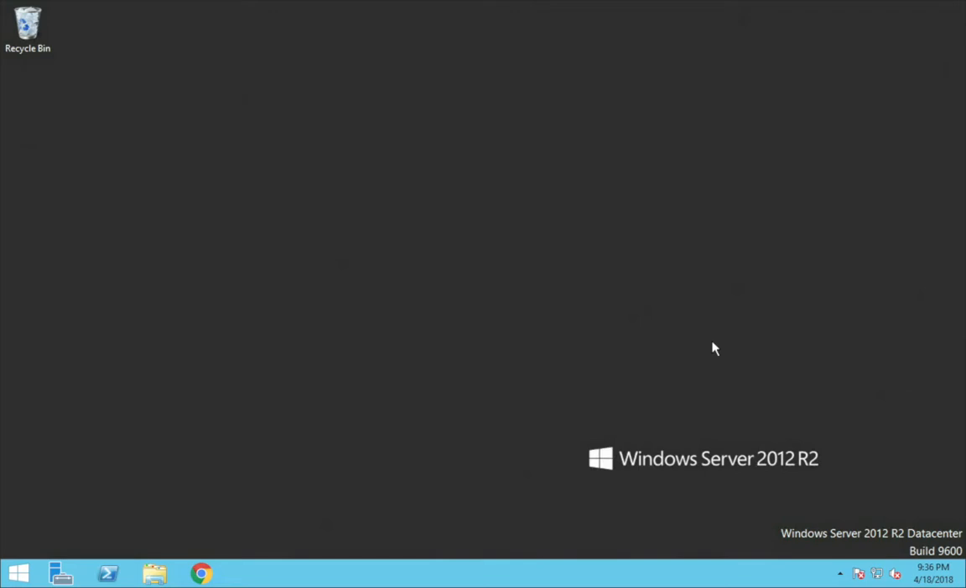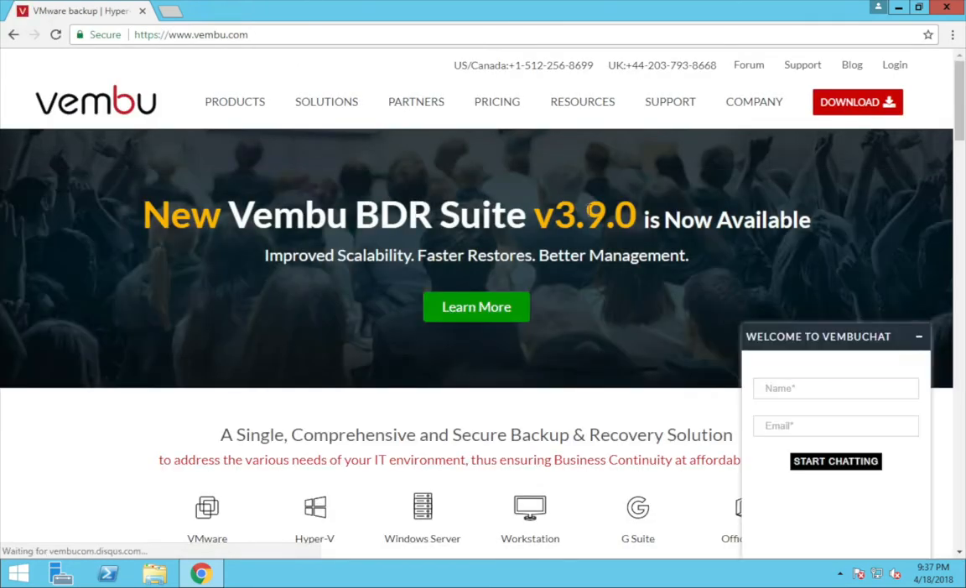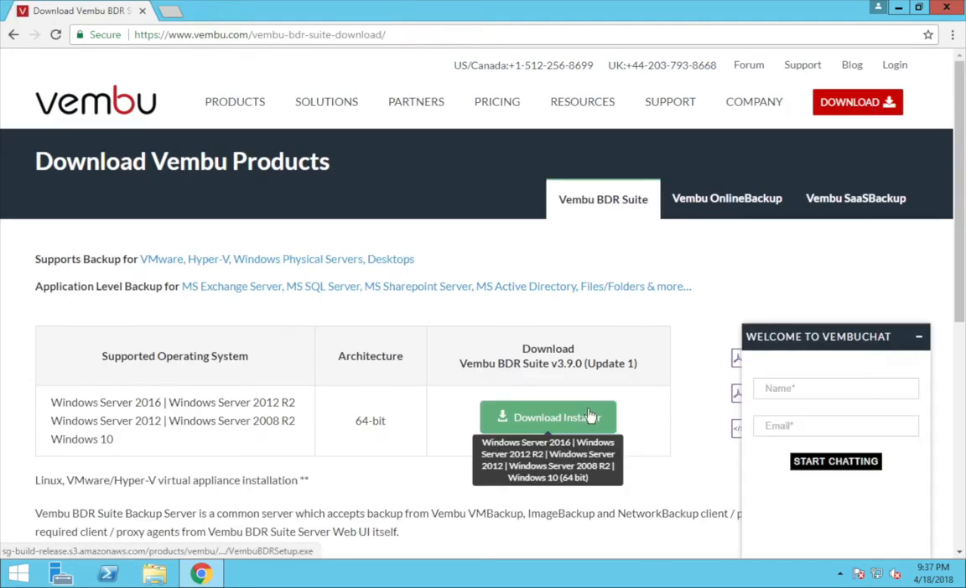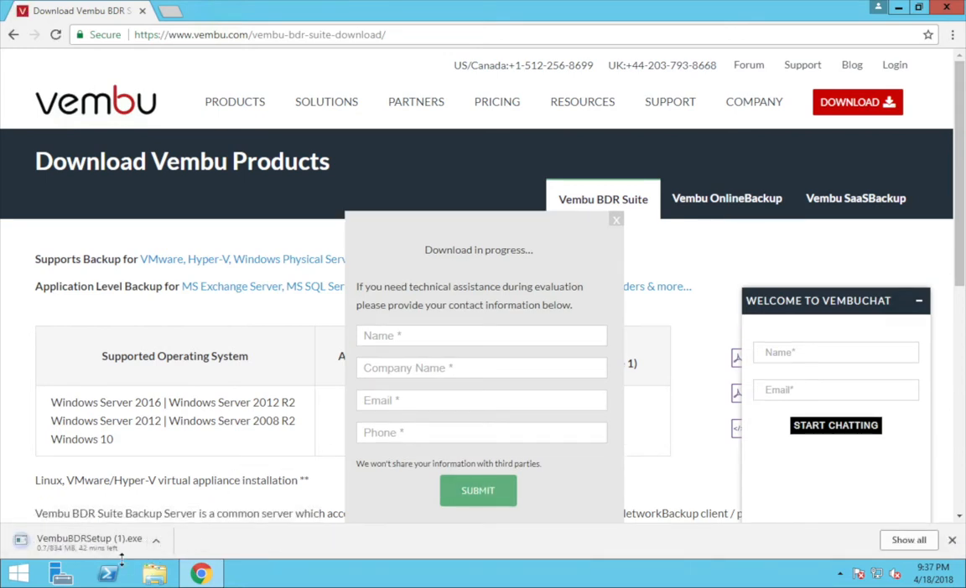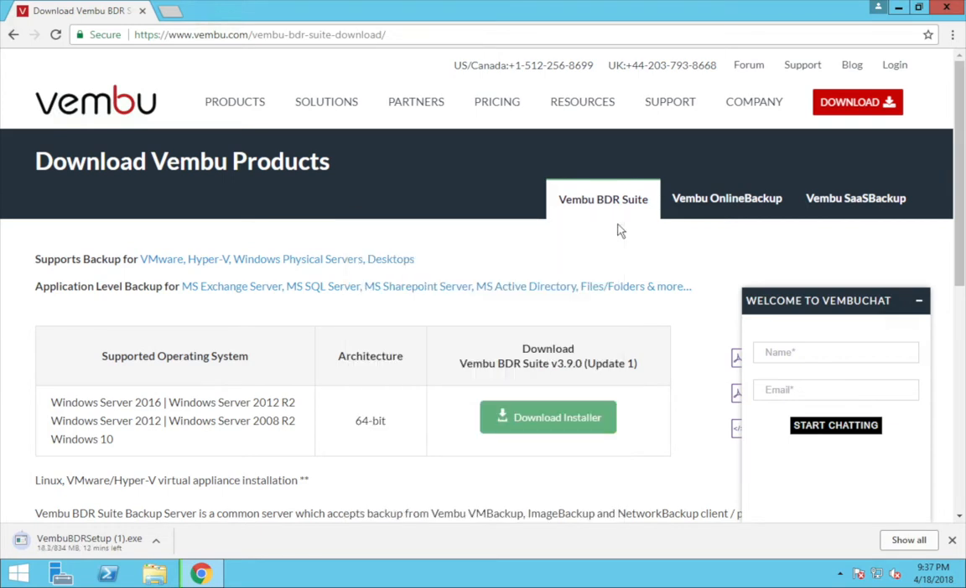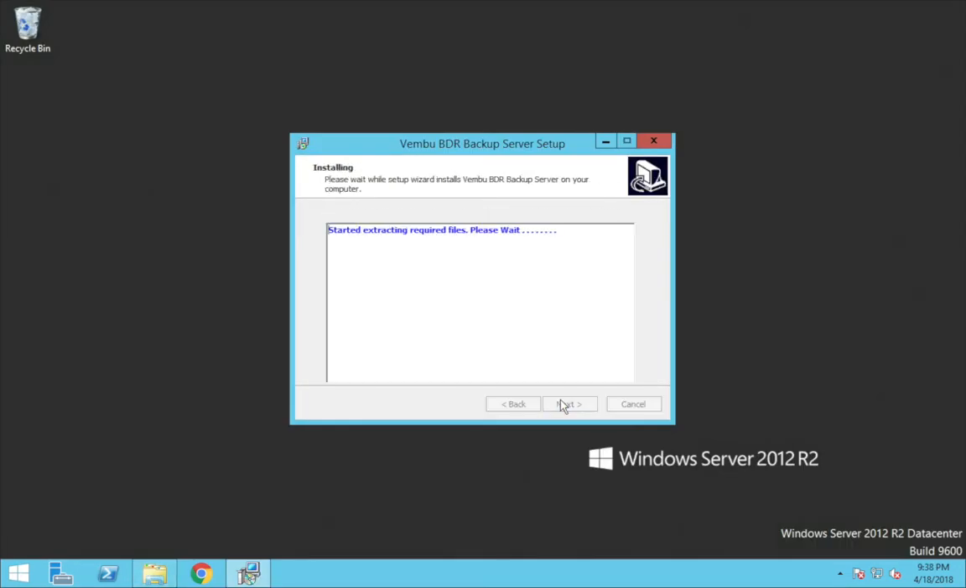Now the Vembu BDR server is the primary backup server. You can download the Vembu BDR server from our website www.vembu.com. Right, so click on the download tab you see here. So on this page, click on download installer, which will download a setup file which you see here. Meanwhile you can fill in your details here.